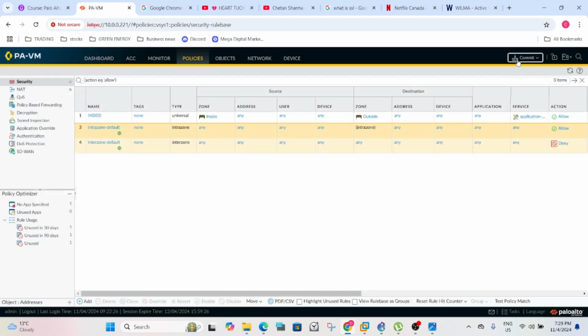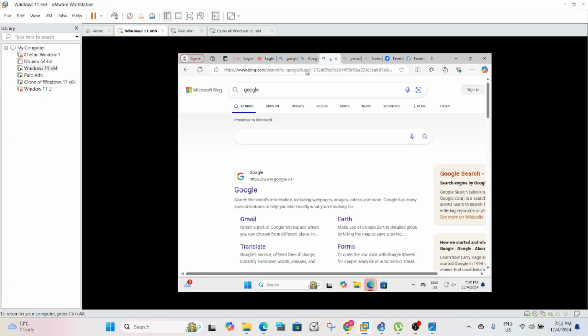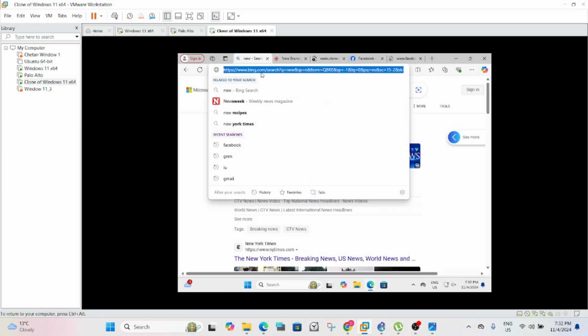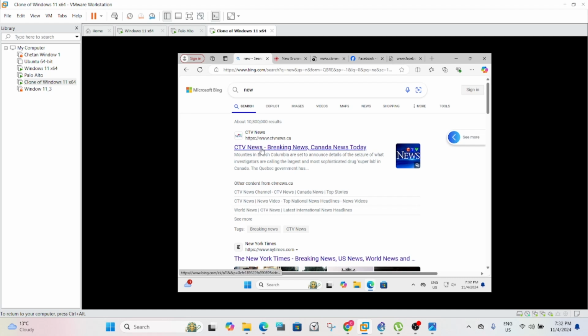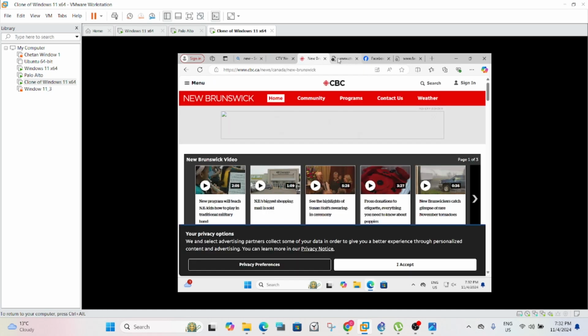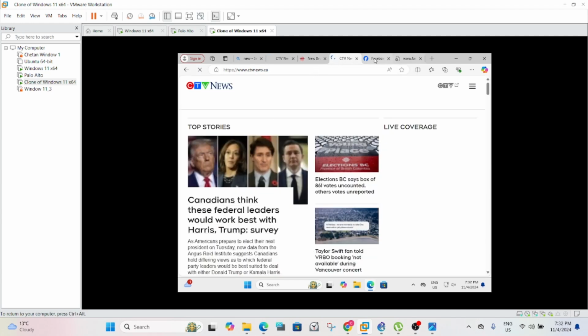Now I have to commit it and we will wait up to 100%. Now upon checking, as we can see, internet is working on the first Windows PC, but we have set up a policy for the second one, so let's check there. Okay, now checking on the second Windows. Internet is still working, so let's see why, because clearly we are using a denied policy and internet should not be working.